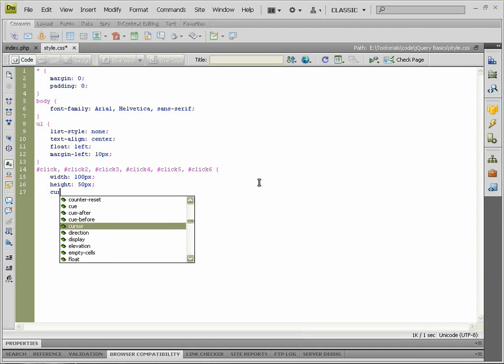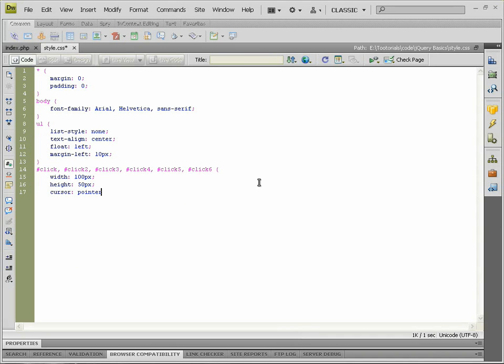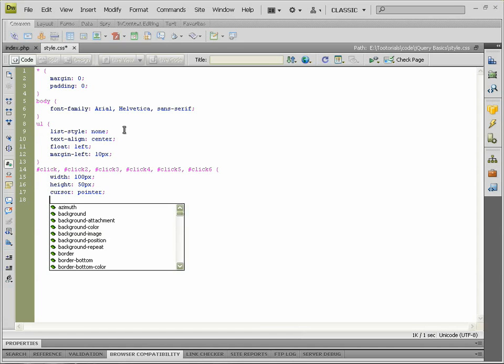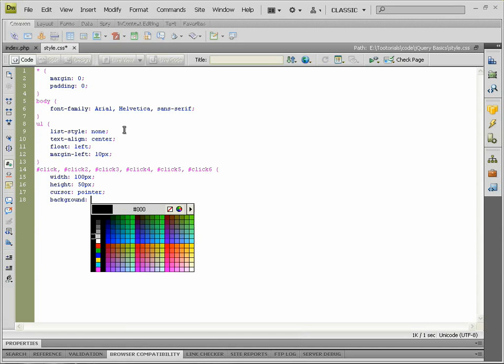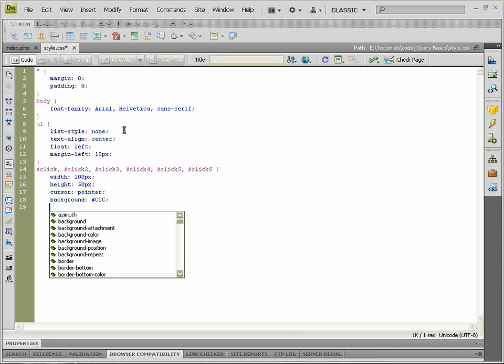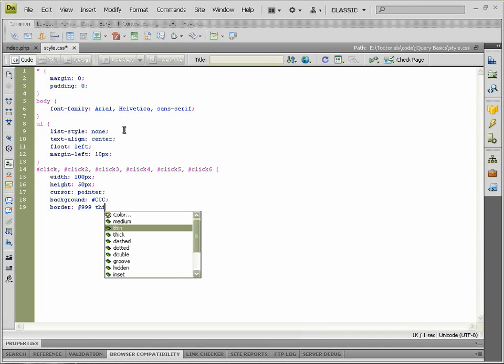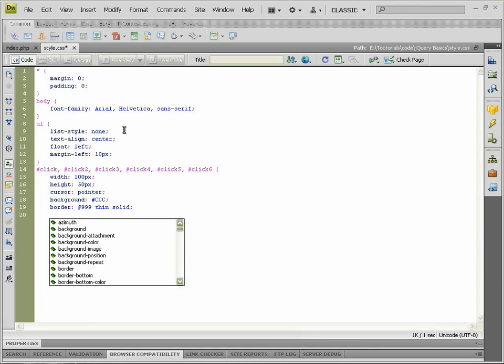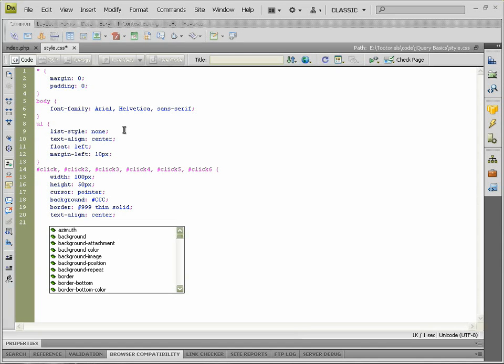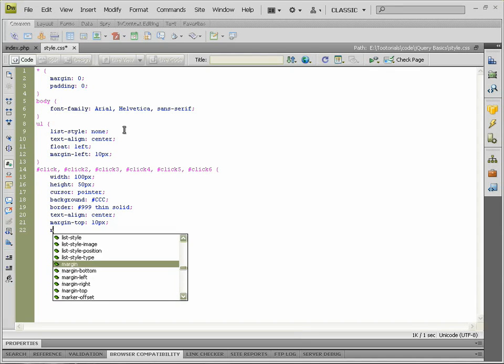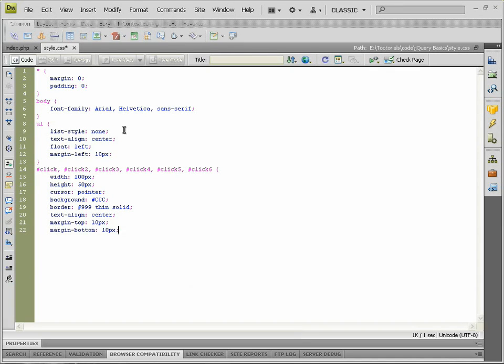Change the cursor to the pointer so it gets the hand cursor when you look like you're going to click a link, but we don't want to make a link and we want it to look like a link basically, so we're just going to change it to pointer. Make the background color a light gray and give the border a bit of a darker gray, make it thin and solid. Awesome. Text align again to center and give it a margin on the top of 10 pixels and margin on the bottom of 10 pixels as well.